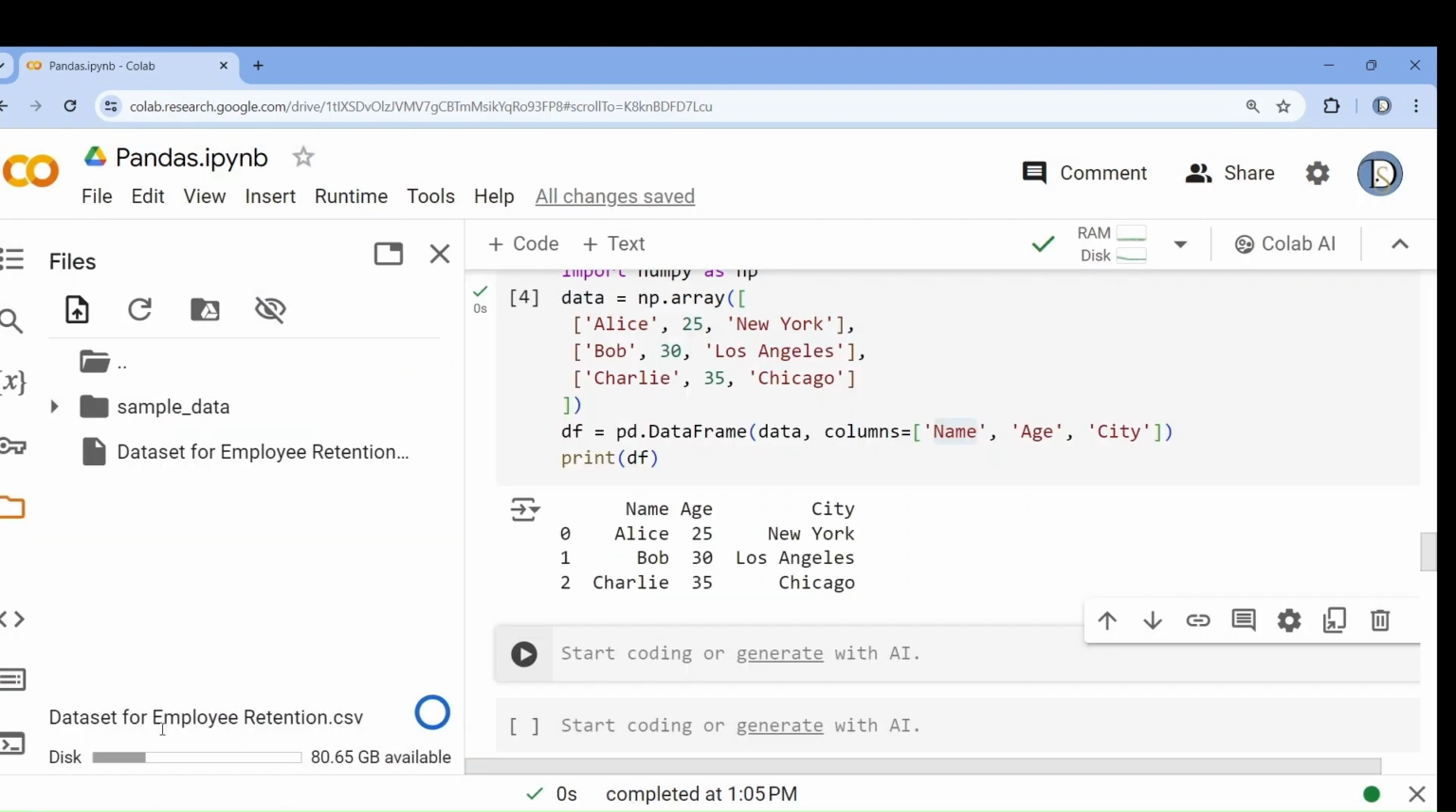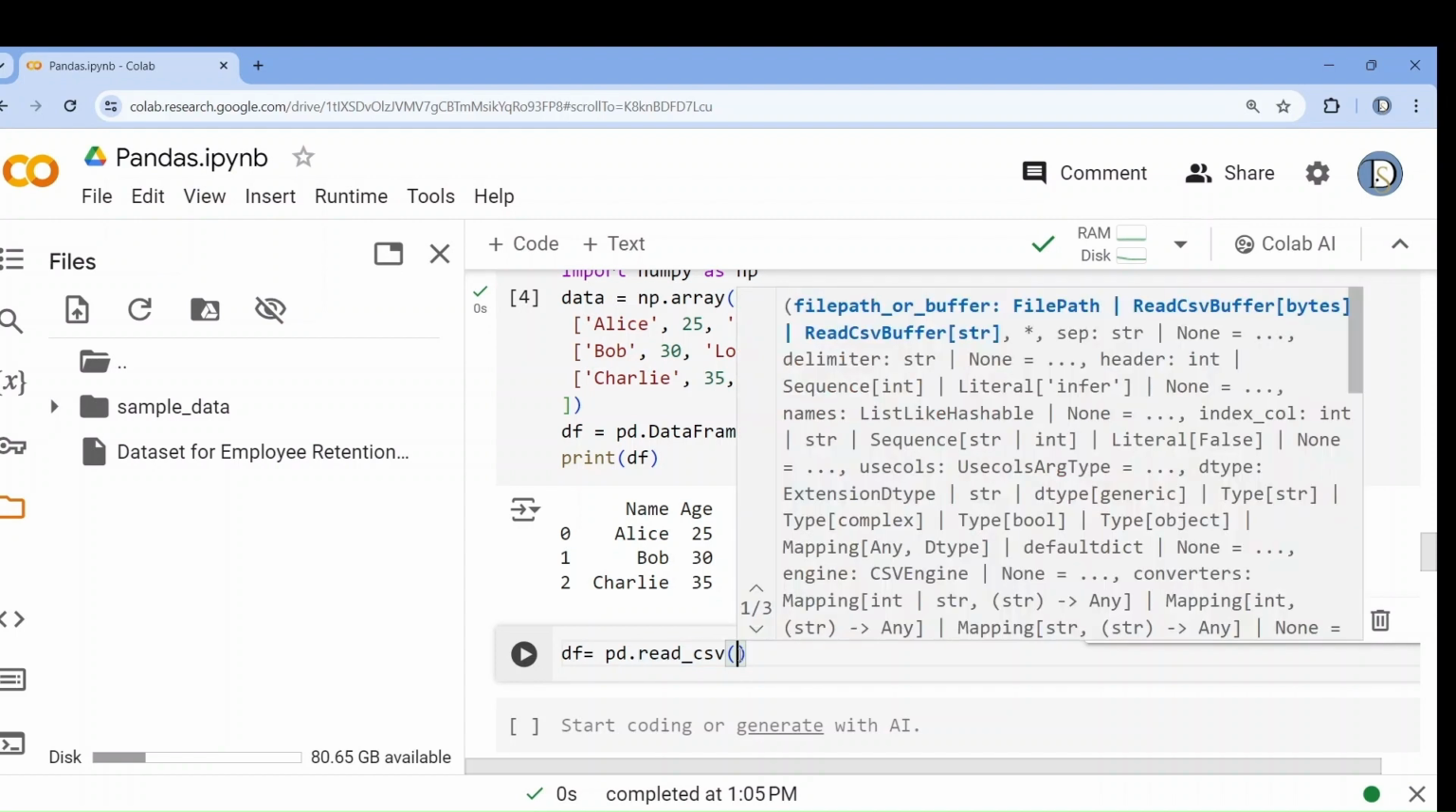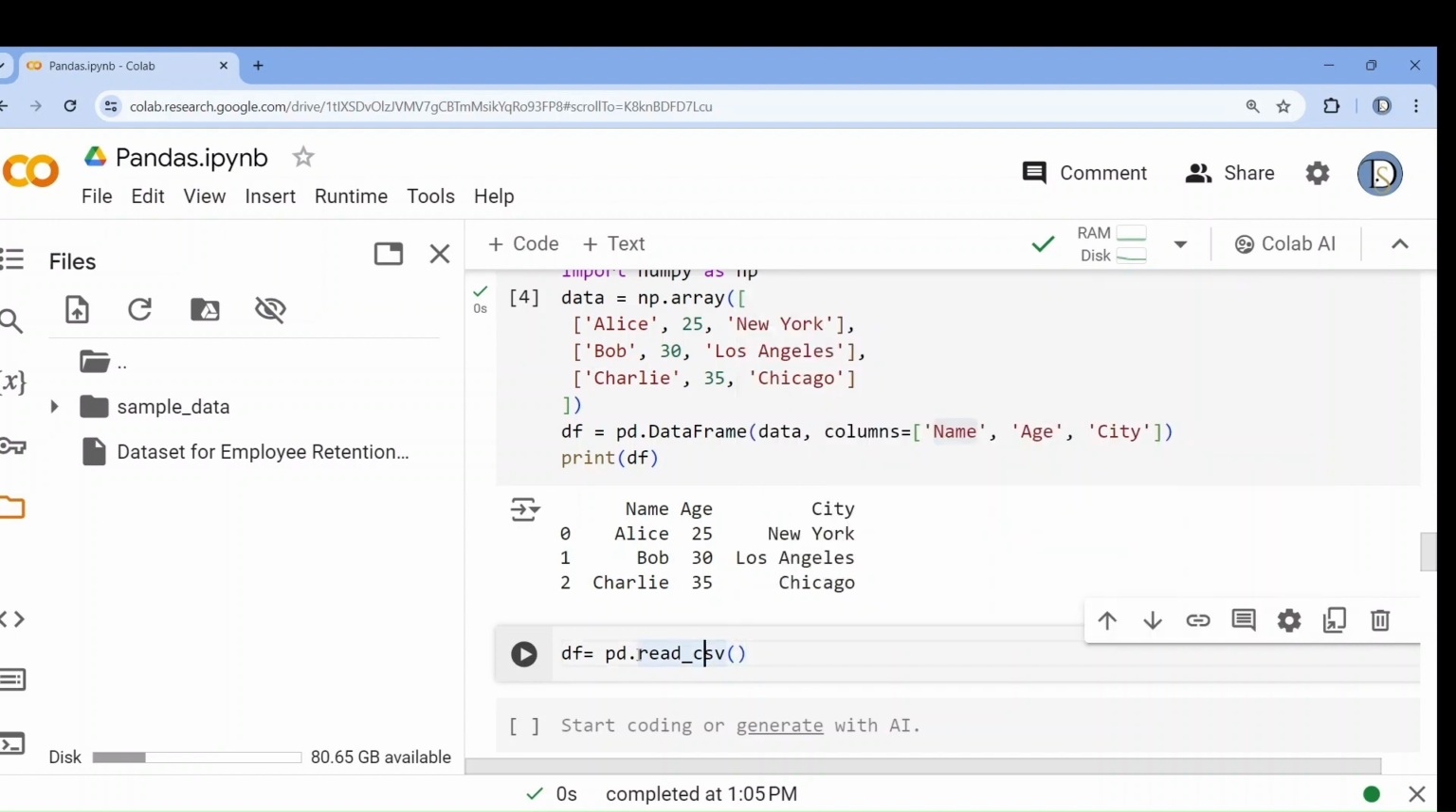Okay, see here this one is getting uploaded. Once it's uploaded, you can use it. So I can write df equal to pd dot read csv. If you are uploading an Excel file, you can write Excel. Okay, it's simple. Whatever the format is, you have to write it here: pd dot read and the file format.